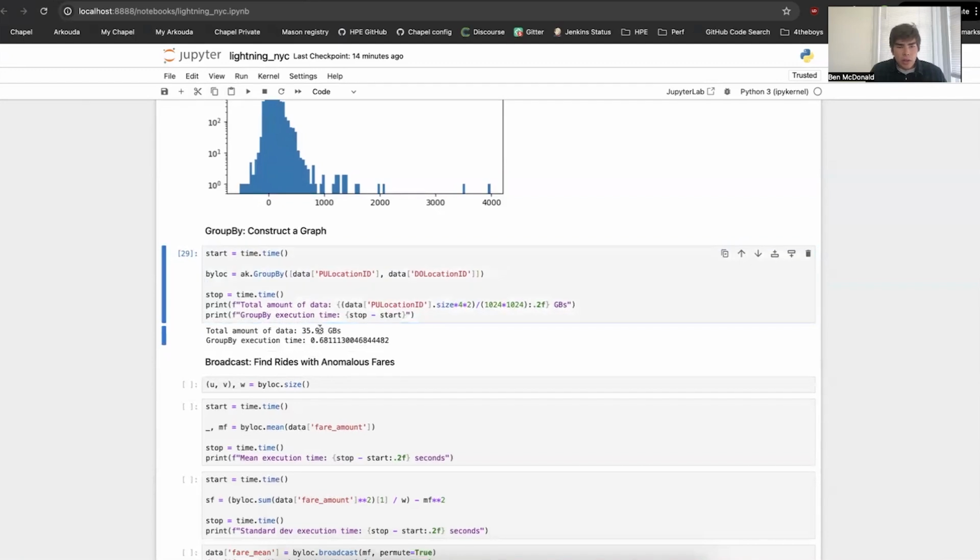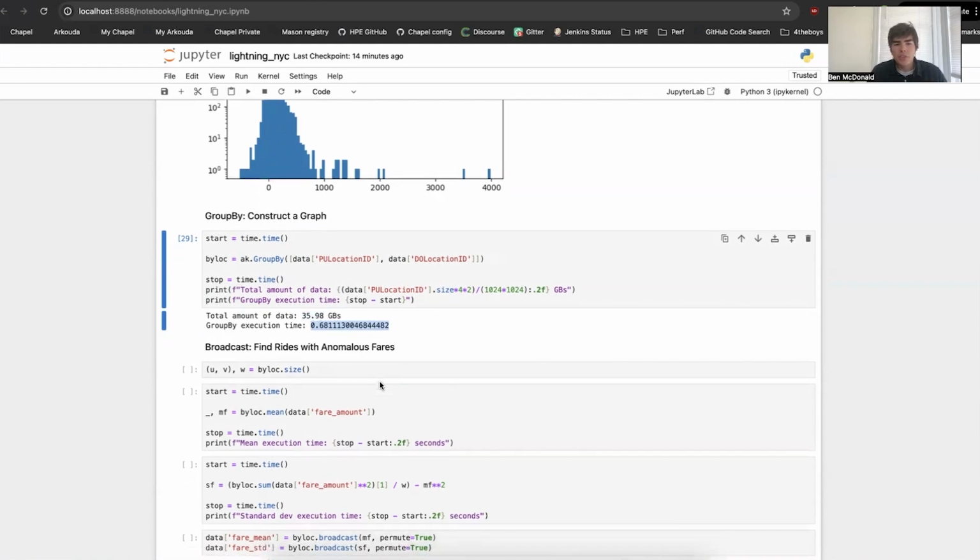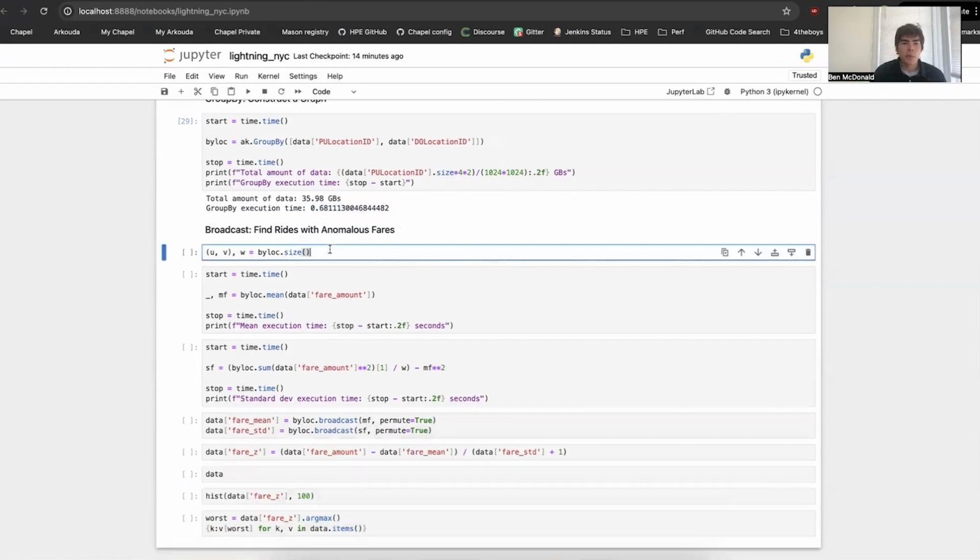What we'll see here is we had 36 gigabytes of data in this row, and we sorted that in about 0.7 seconds. So that's just another reason why the Arkouda server is great in this case. We have a huge amount of data, and we're sorting it very fast. That's what Arkouda is meant for.